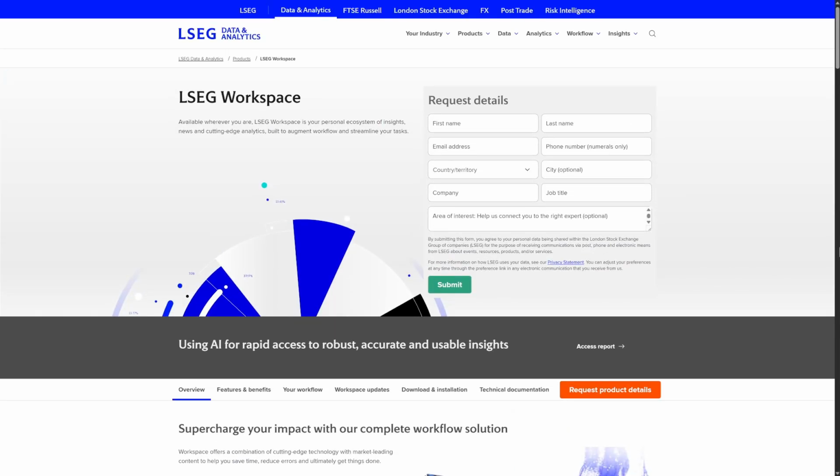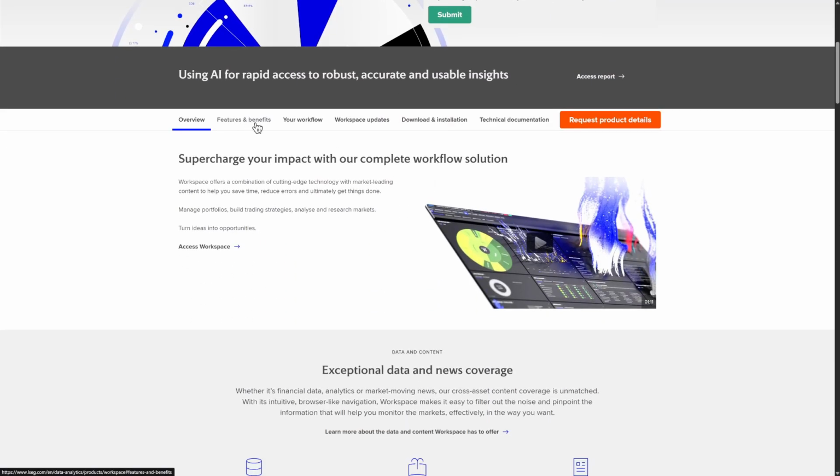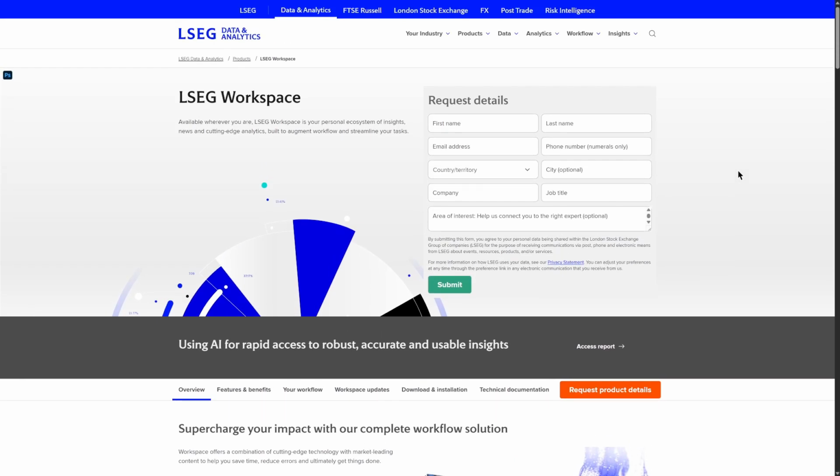If you are not ready to submit your information yet, you can still explore the website and learn about LSEG Workspace. The homepage contains important sections such as Overview, Features and Benefits, Workflow, Workspace Updates, Installation Guide, and Technical Documentation. This allows you to understand the platform without needing an account.